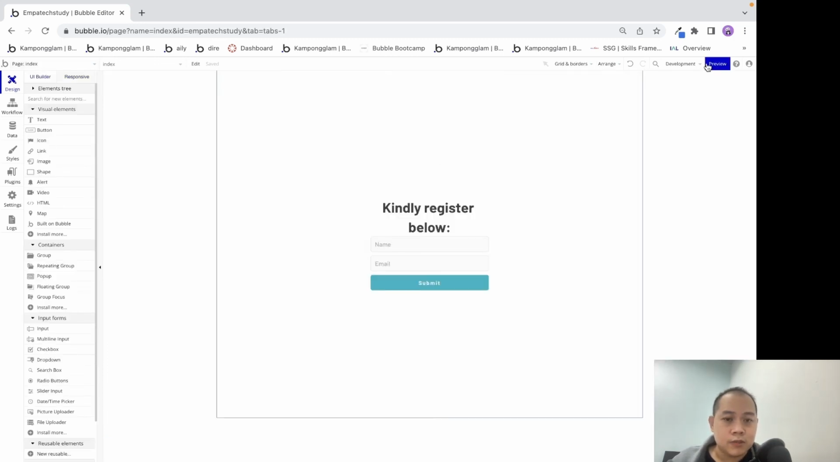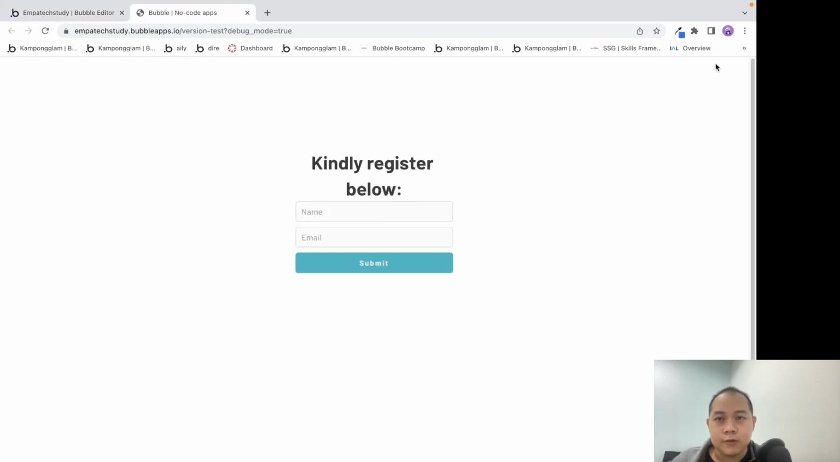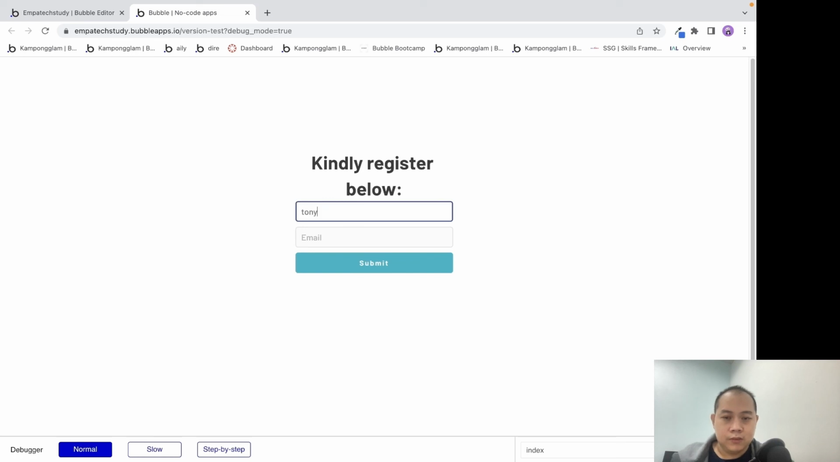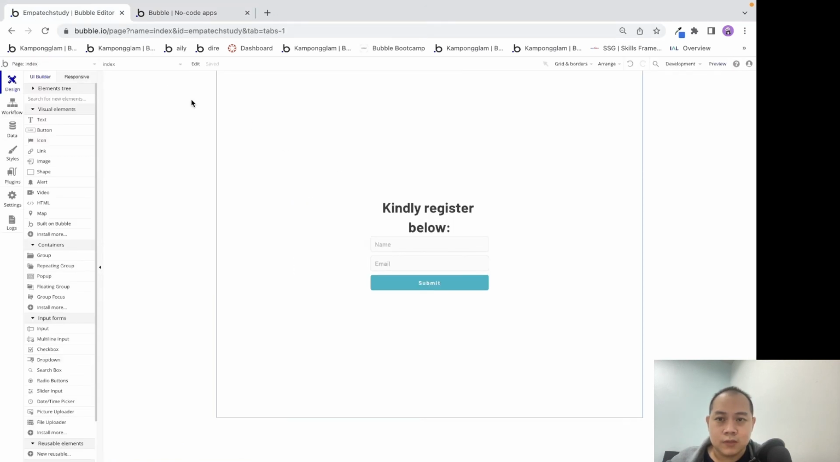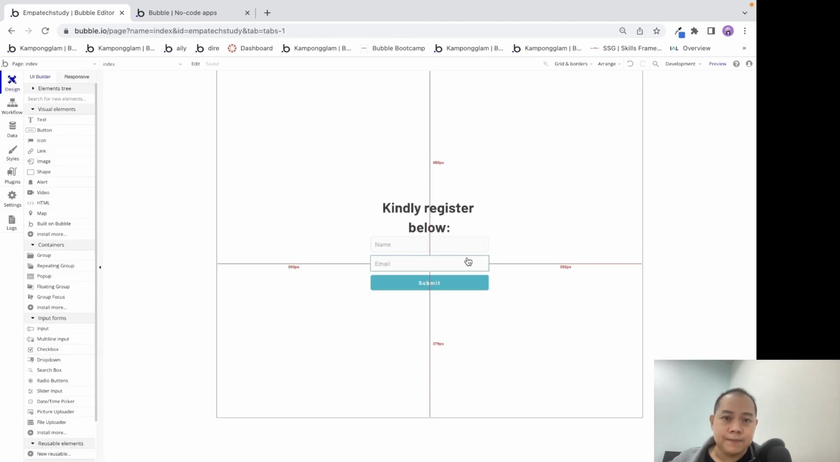So we have to save these things now, and run it. My name is Tony, Tony at empotech.co example. So I submit. Done. This information will be saved inside my database over here, which is hosted in Amazon itself, so it's very safe. Next, you can extract data, edit, find, read, search, and delete is also possible.